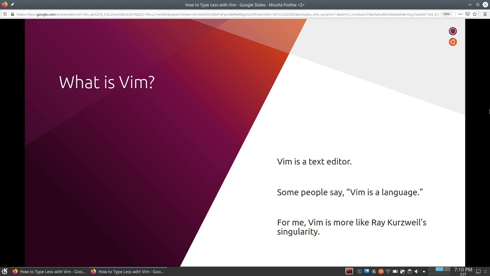So tonight, I'm going to talk about Vim. It's a text editor. But it's more than that. Some people have said, like, oh, Vim is a language, and it is. It has subjects and verbs and things like that.